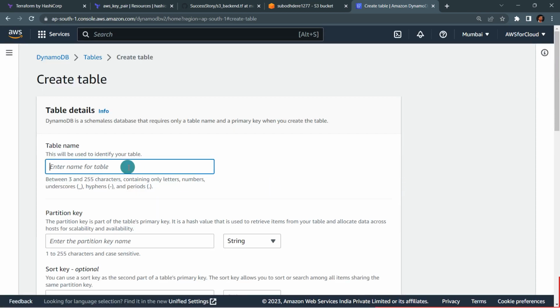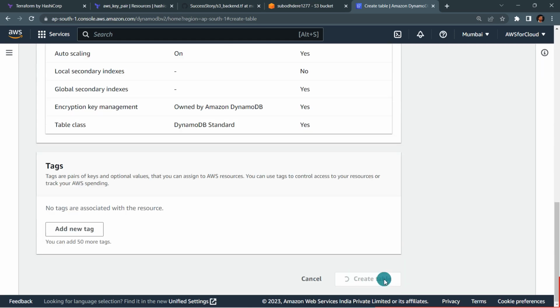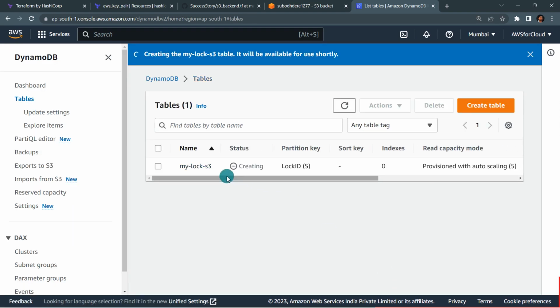For that, we just have to create a table with any name, say my log S3. This can be any name. The only thing is that the partition key must be unique, and it should be LockID. This partition key must be LockID, and should not be anything else. Just create this, and whatever table we have created, just copy that name.